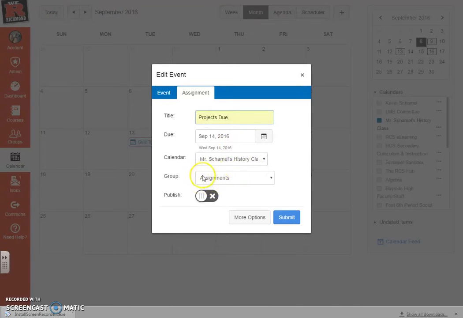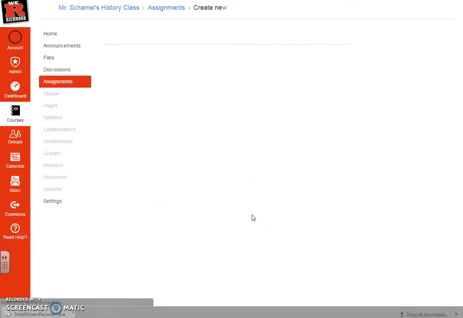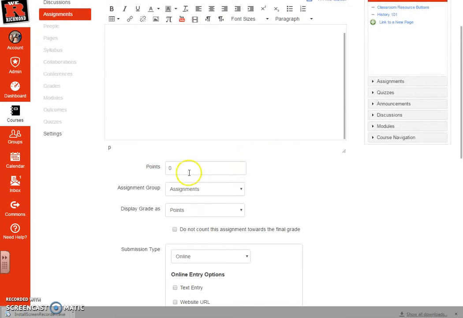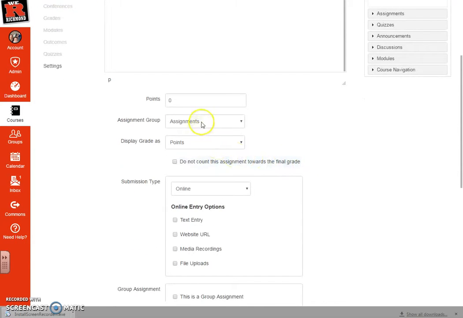this will make a little bit more sense as far as groups when we start actually creating assignments. But if I wanted to do a little bit more, like actually go in and create the assignment, I could click on more options. That's where I can go in and give text instructions of what the assignment is. I can assign the point value. I can put it in an assignment group, which that's going to be for weighting purposes, mastery versus practice.